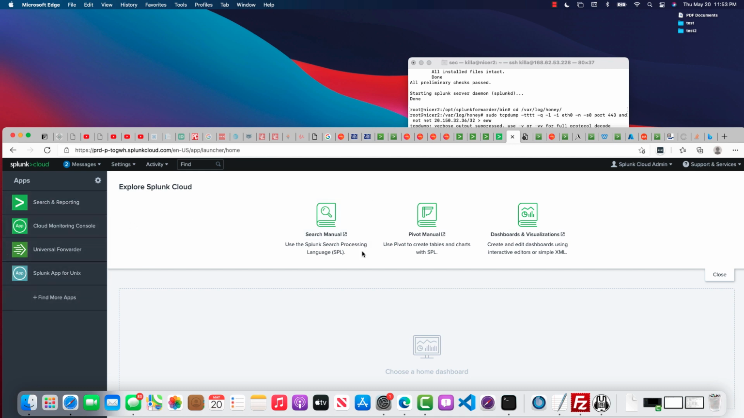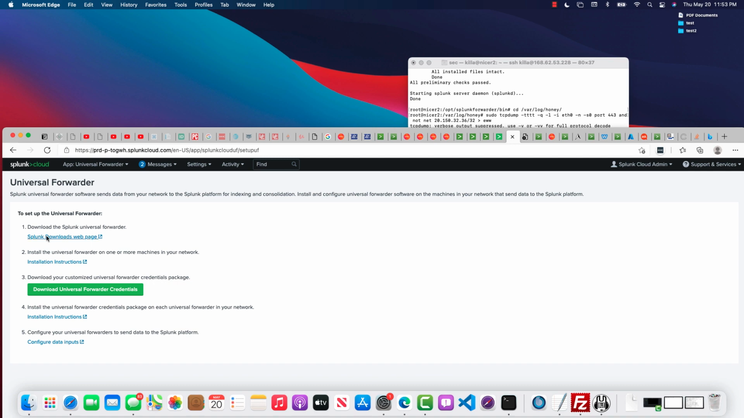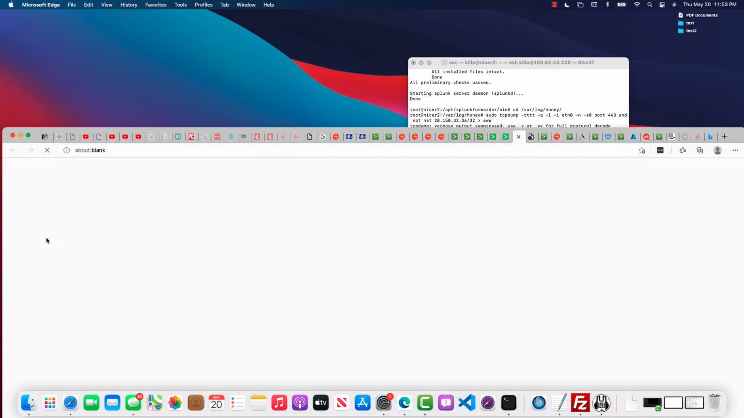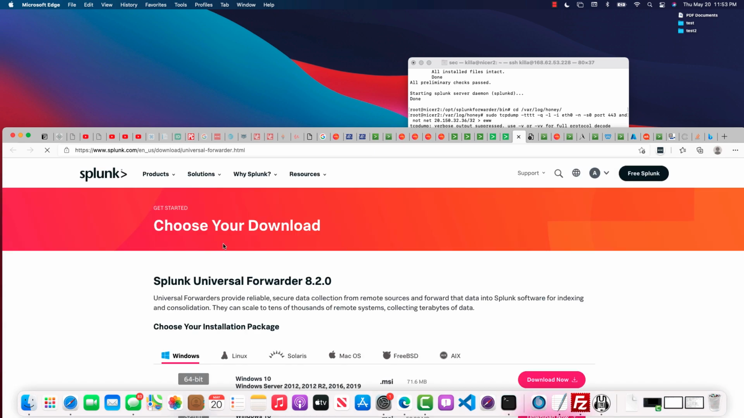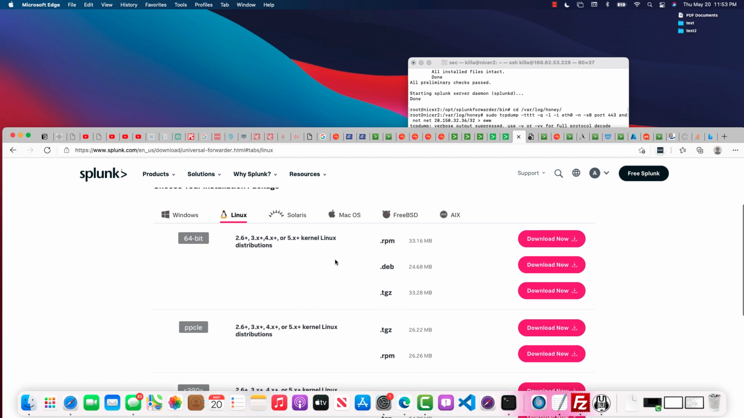Eventually, once you get into your cloud control panel, you're going to see universal forwarder over on the left. Go through all of these instructions. Essentially, what you're going to do is go to the Splunk downloads page. From here, you're going to find Linux. I'm assuming that you're going to be using Ubuntu or Debian. That's what I did. So you would obviously go to this download now section.